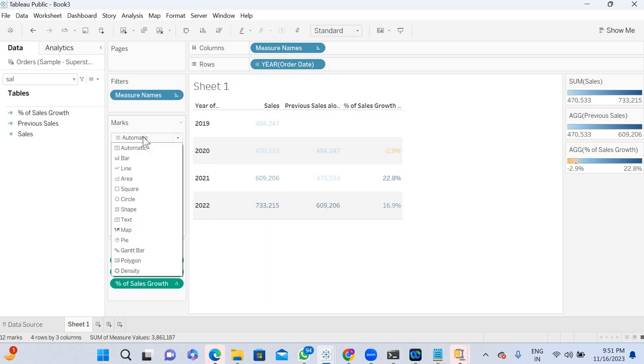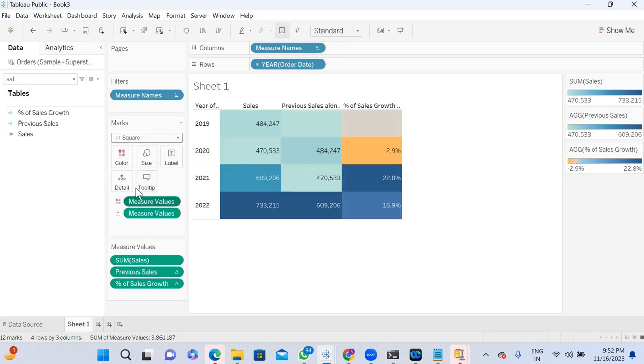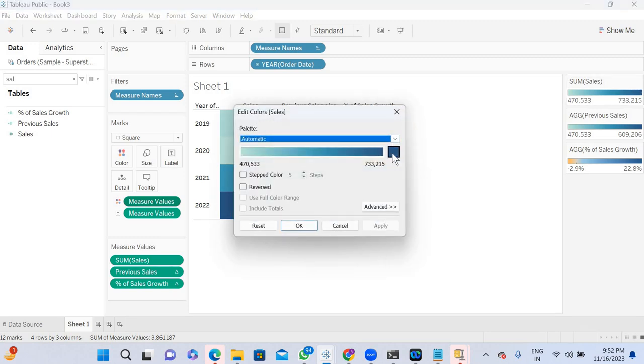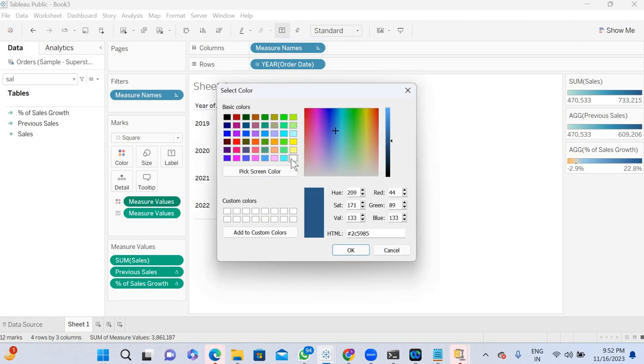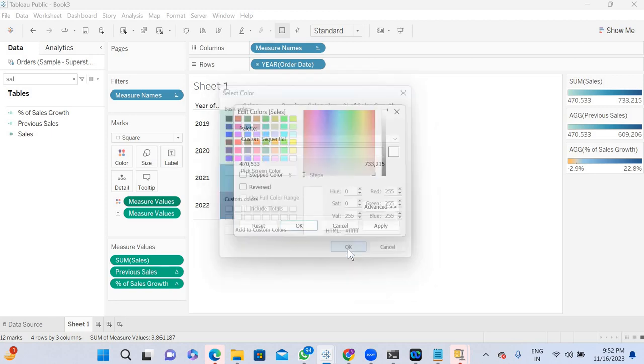So what I'm going to do is change from automatic to this. It is not a mesh shape, and you can use a square only. Okay, and here I'm going to change the color palette. Instead of this color, let me click on this and use the white option, and then click on OK.